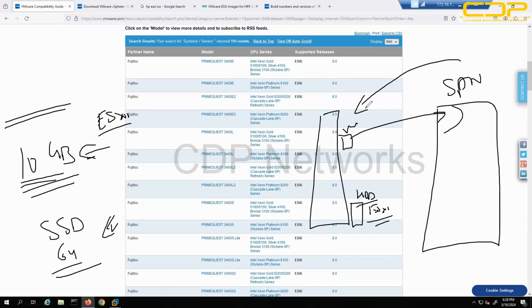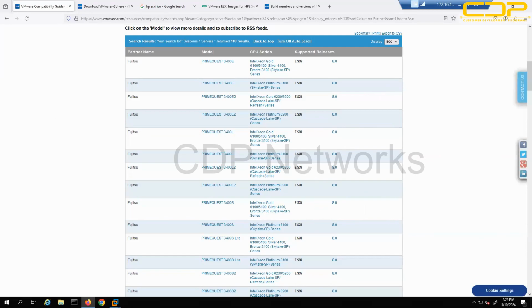In organizations, the ESXi was using the SAN storage. Yes, you would have a SAN storage that you will have to use, that you will have to map, and then there you will be keeping your virtual machine files.